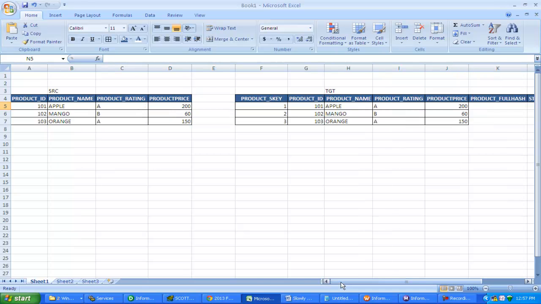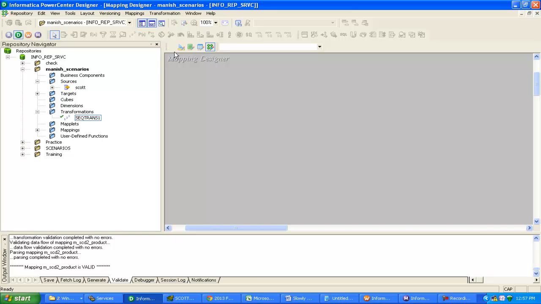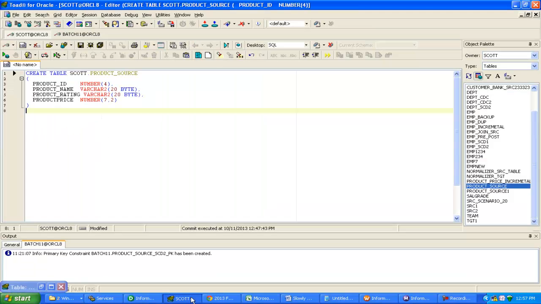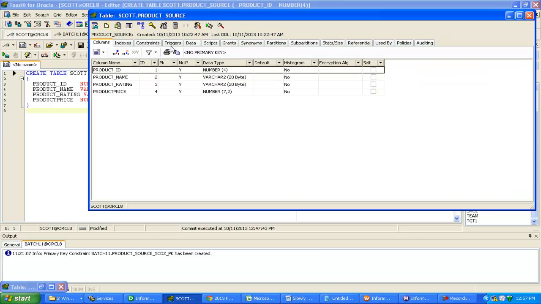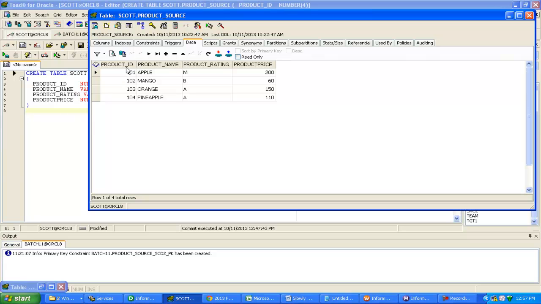So how to implement this in Informatica? Go to Designer. Let me show the structure of the source and the target. So this is the source structure, and if you want to see the data, this is the data: product ID, product name, product rating, and product price. There are 4 records in the source.